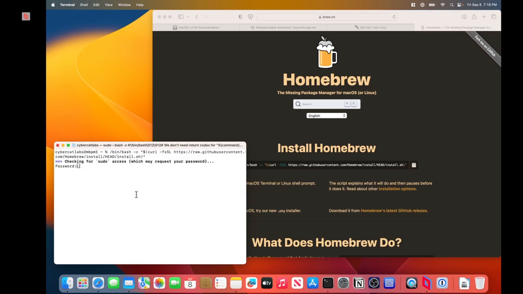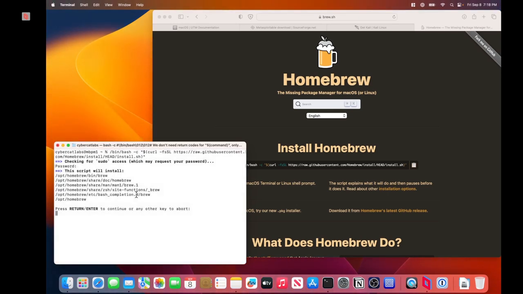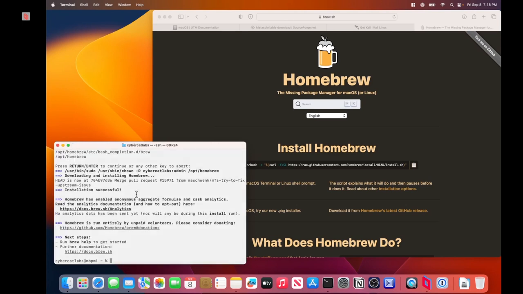I'll put that in the description box below. Let this run. Follow the prompts on screen. Now, at the end of this, you'll see two commands that you need to enter for this to work properly. If you don't enter these two commands, it will not install properly and the commands will not work. So pay attention here. I already have it installed, so that's why it's not showing up for me.